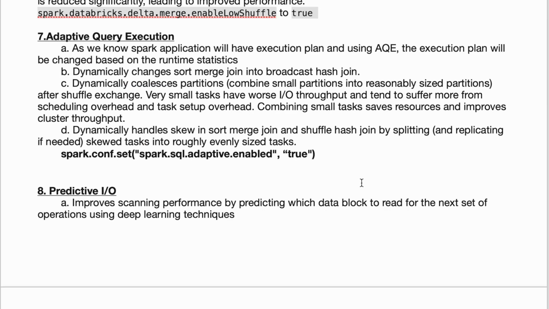The next is adaptive query execution. In Spark we know that when you run the code, the execution plan gets created. When you have adaptive query execution enabled, the execution plan changes based on runtime statistics. Suppose it initially decides to go with a sort merge join, but based on the runtime statistics it changes to a broadcast hash join. For example, if it has a small table joined with a larger table, instead of going with the sort merge join, it goes with the broadcast join. That kind of dynamic changing of the execution plan is called adaptive query execution.